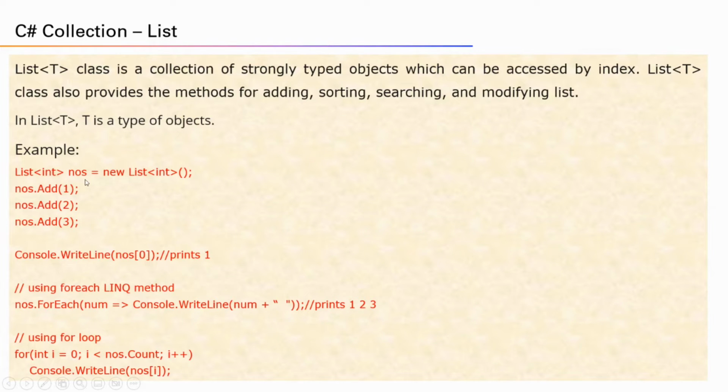For example, here I created an object for list using the new operator. Inside the angle brackets, I specified integer type. So this object will only contain integer values. If I try to add any other type like a string or decimal, it will show an error message. It will only accept integer values. So list is a collection of strongly typed objects.